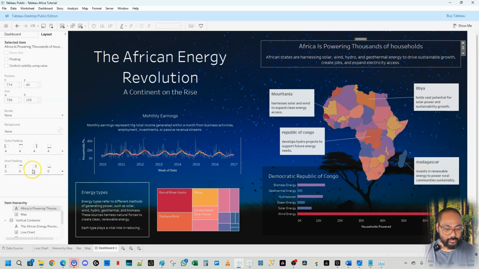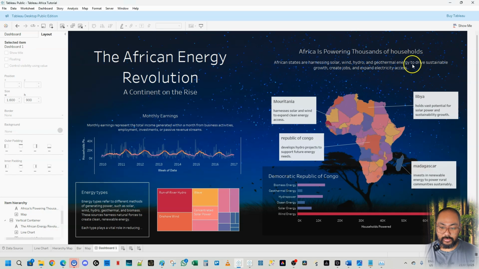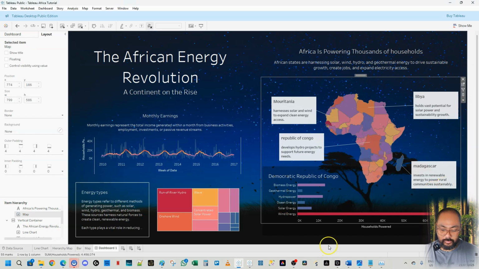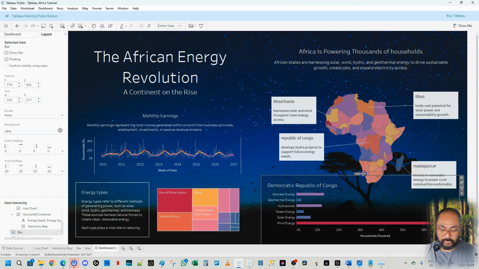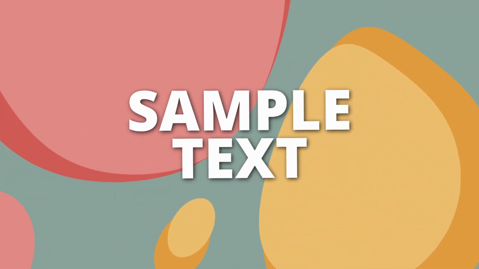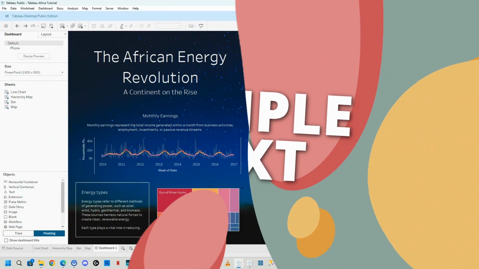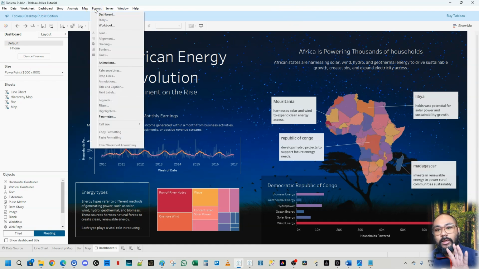Let's add some padding for this one too. 20. Okay, let's drop that down a little bit. Get the text in there. Let's move this one down. Okay, and you can see we are practically done. The very last bit is to change the font. So the easiest way to do that for the whole dashboard is, we've already done the color for the dashboard. It's just the font selection.